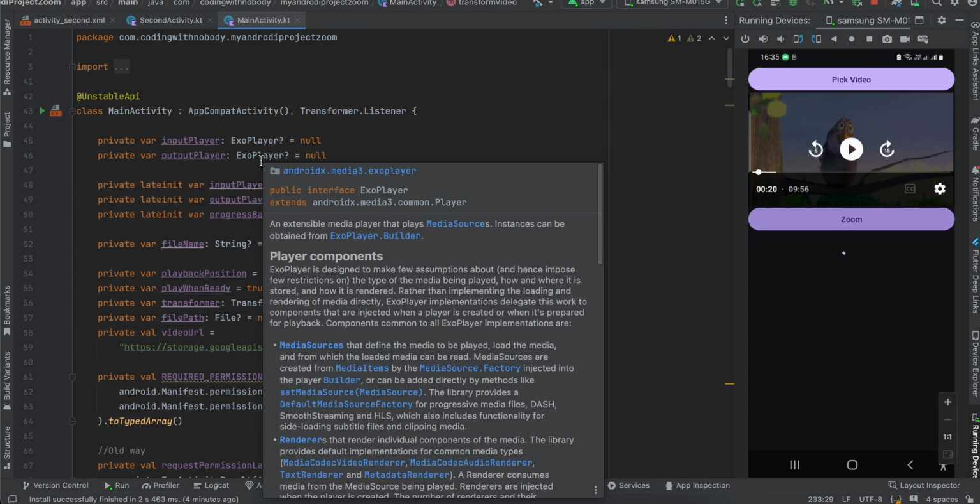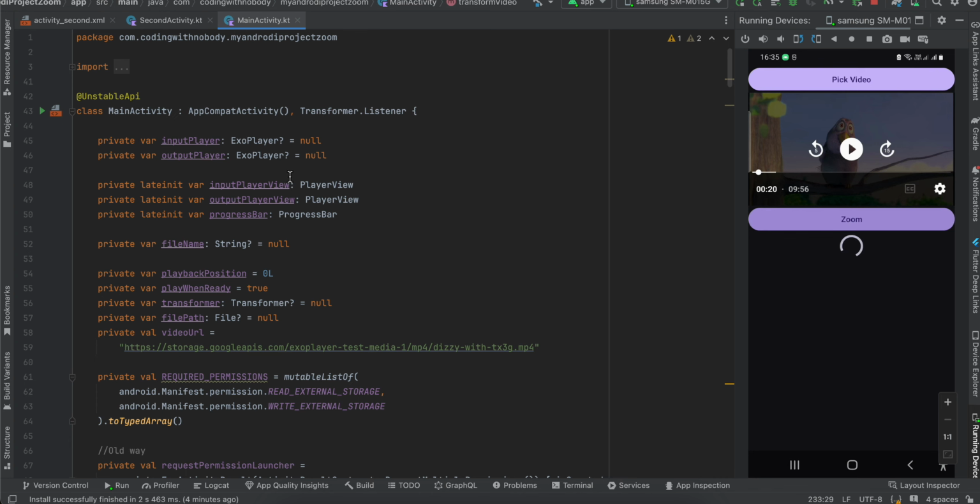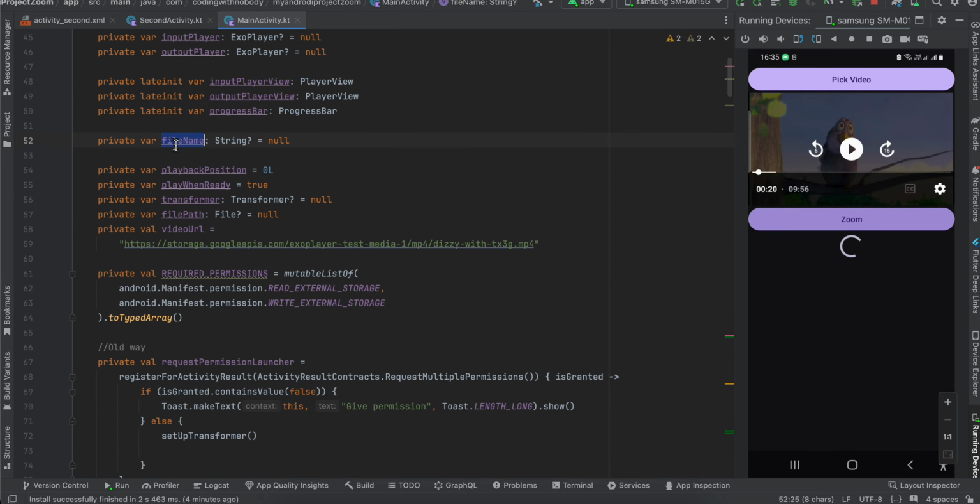Next, we have defined two ExoPlayers. Here I have defined one player view as well and one progress bar as well. Then I have defined one file name, and this is boilerplate code for ExoPlayer. Then I have defined a transformer as well as a file path. And this is the URL from which I was playing the video for MainActivity. This is a video located on some server, so that's what I was playing.